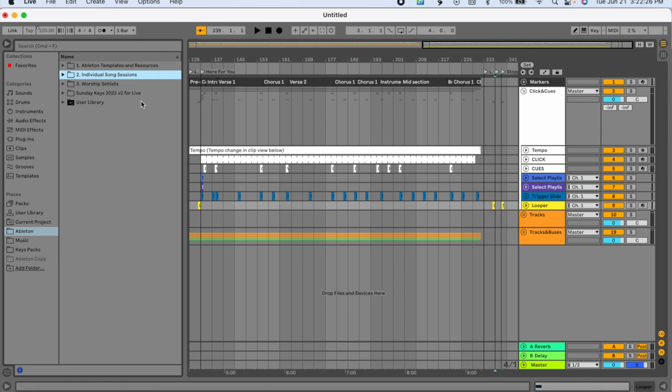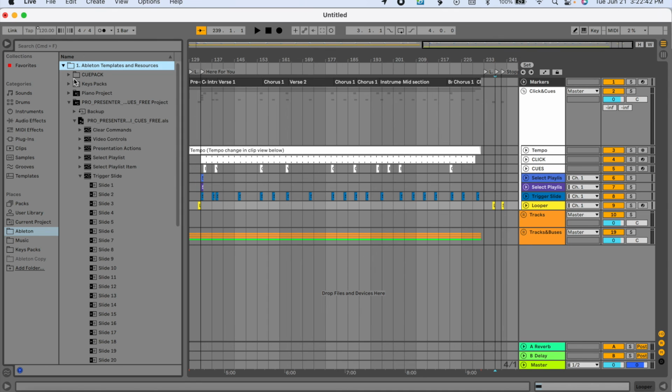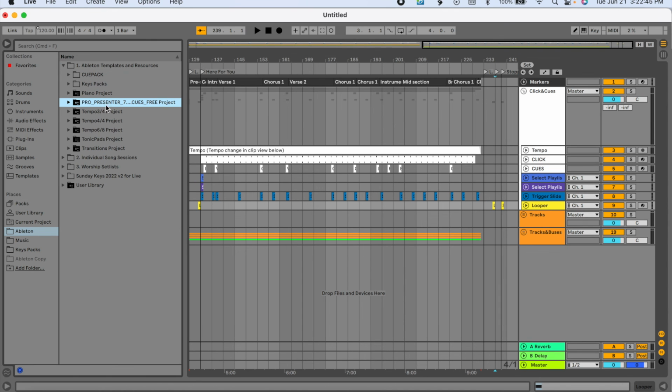Okay, so you'll see over here in my browser that I have 4 main hard drive folders. This Sunday Keys folder is just a resource folder that contains some piano sounds and things like that that I really like. It's helpful to have them on this hard drive so that I can reference them. And then Ableton Live, templates, and resources. These are things that I have saved over time, like the ProPresenter file.